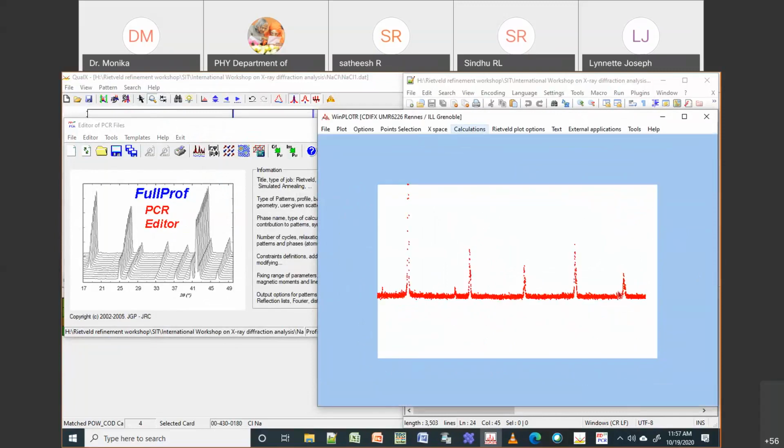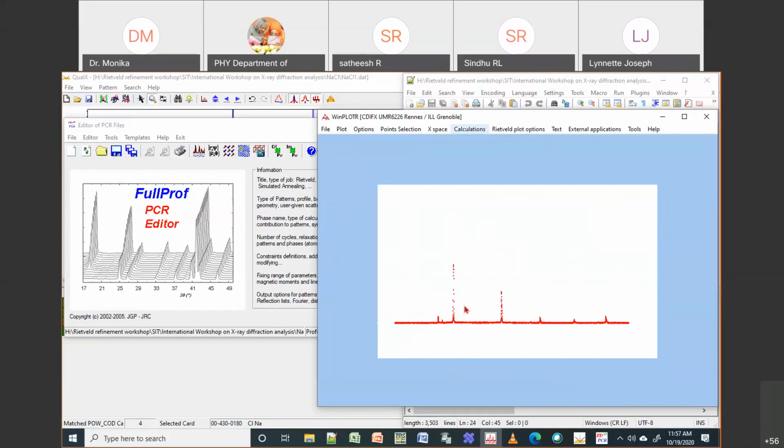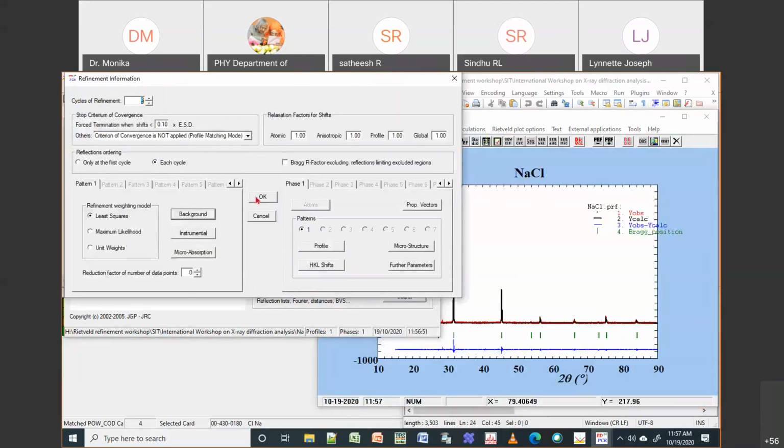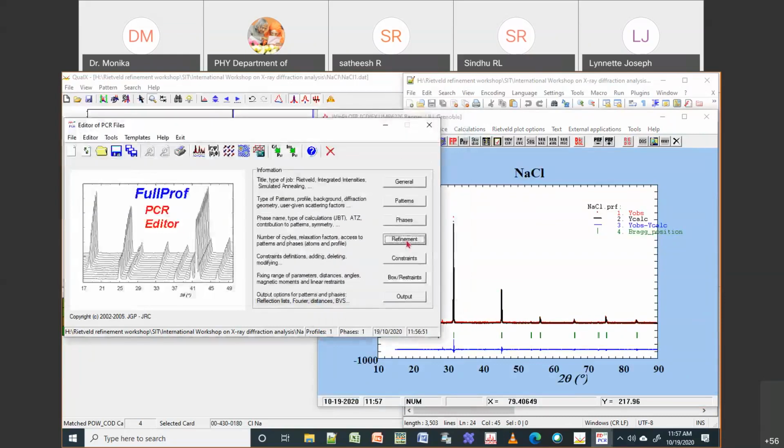Okay, so in this way you can try different ways. Now what I will do is I will fix all the background data, then I will save it. Okay, and I will again try to refine my X and W. Okay, this is just to make sure that we have a very good profile fit to start with.